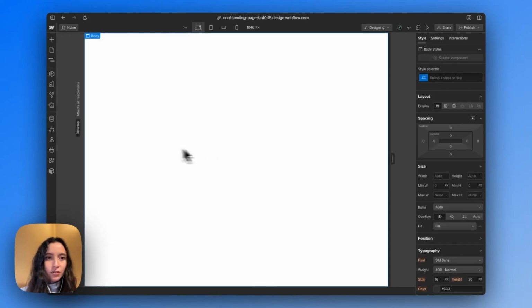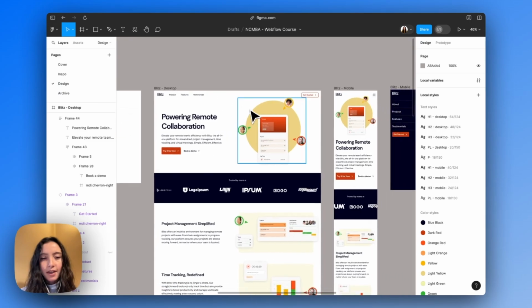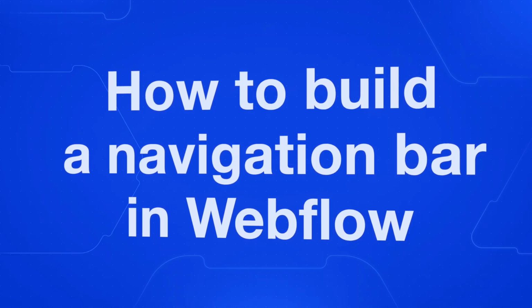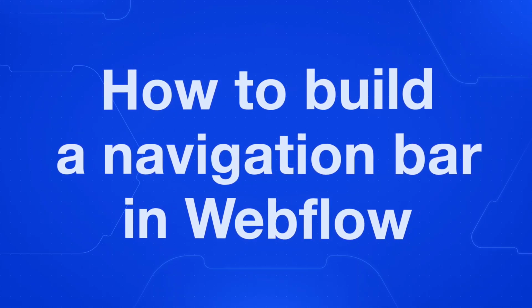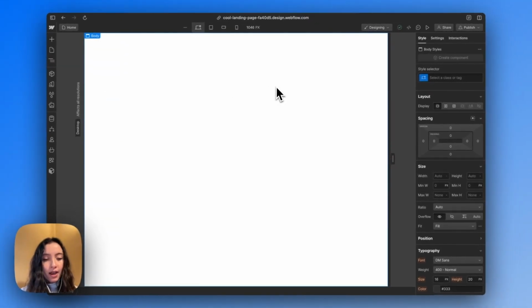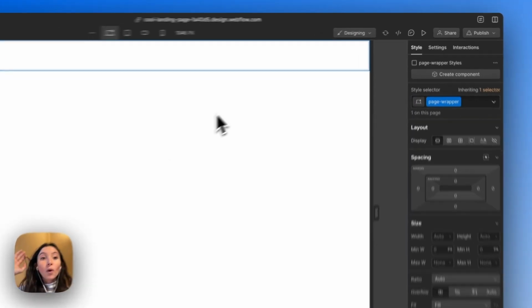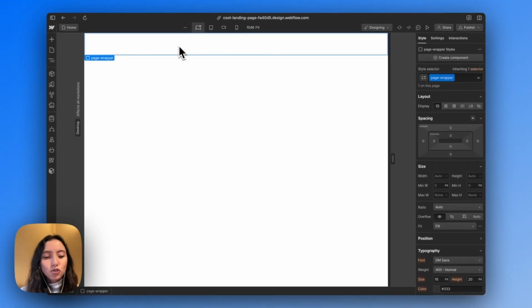All right, so the first thing we are going to start building is our navbar up here at the top. So let's jump right in. Up here in Webflow, first thing I'm going to do is actually make a div block called page wrapper. I just like to do this so that everything stays contained in one div. It's just helpful for me.